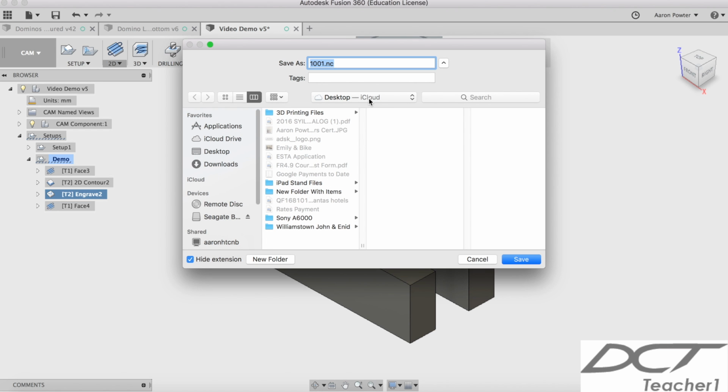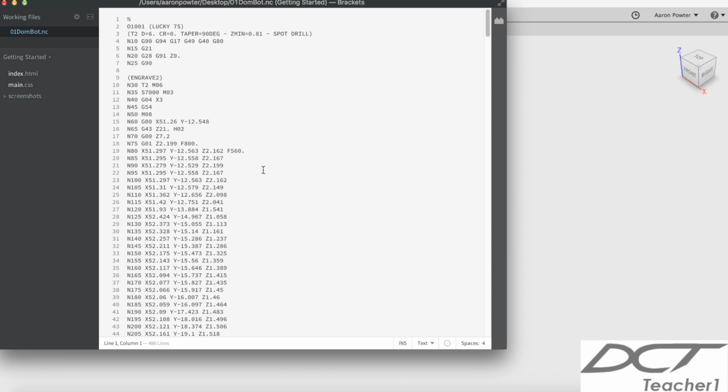And up the top here, I'm just going to edit it up here. I'm going to call this program 01 Dom Bot, so domino bottom operation, click save. Fusion will open brackets. And what we need to do here is I need to go into this engraving toolpath here and change the tool number and the tool height.